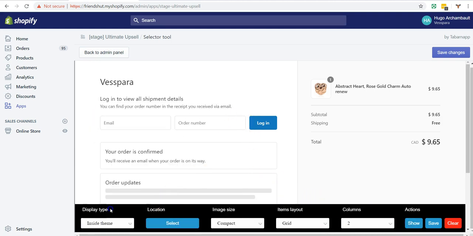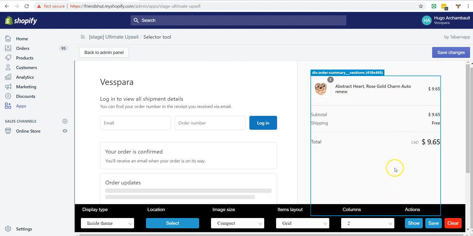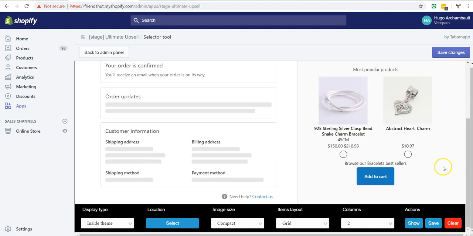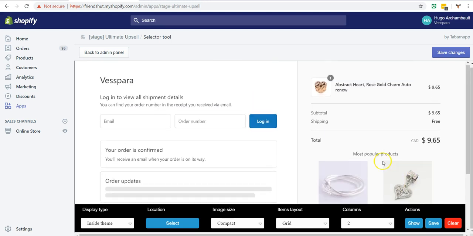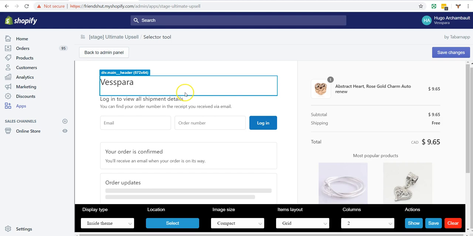Or you can also select a specific location inside the theme, but you need to be careful because, for example, this location, this div order summary underscore section, doesn't exist on mobile. So if you select this, it might not be displayed on mobile. It might look very great on desktop, but you need to select some div, some sections that are more careful, more safe, I would say.